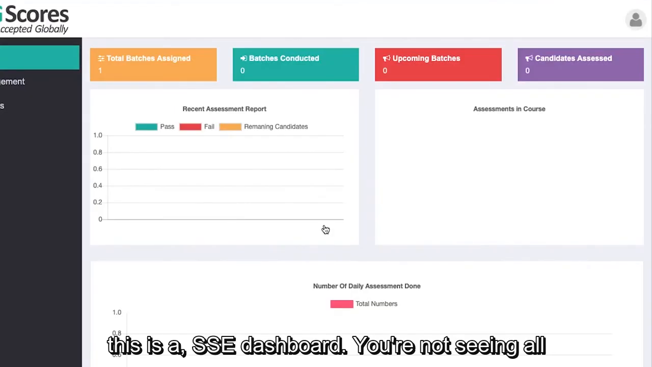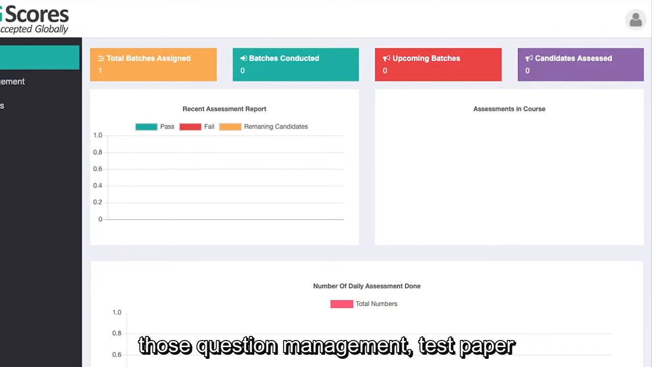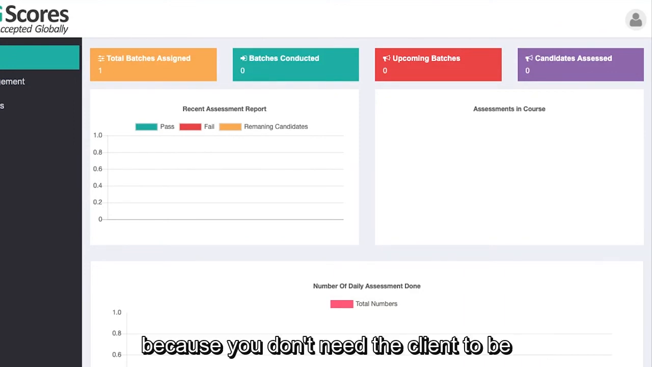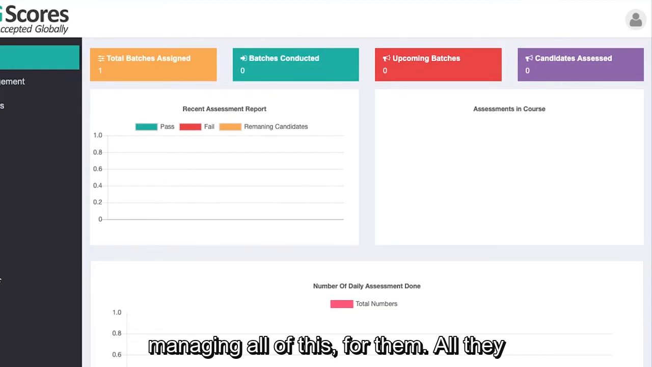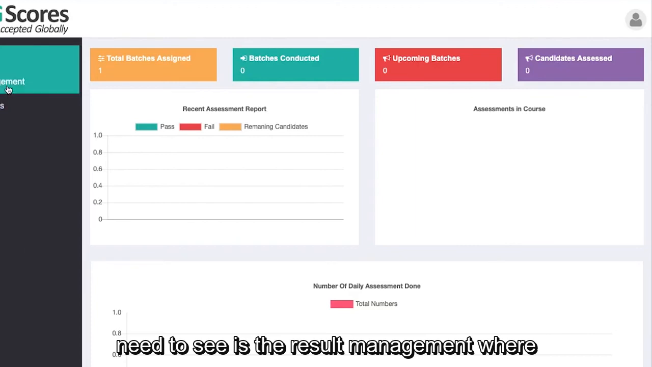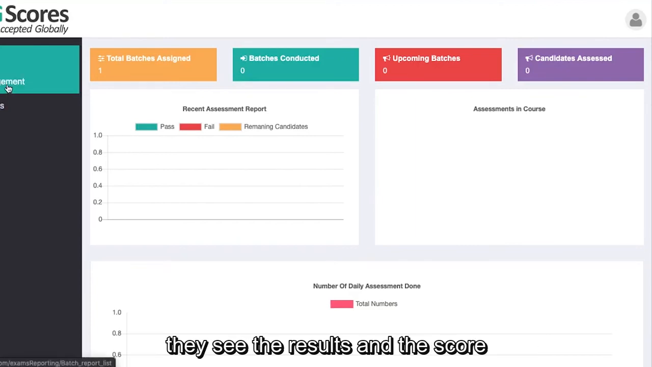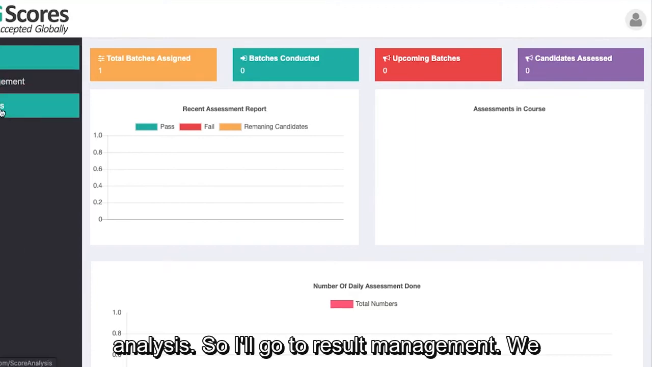Now this is the SSC dashboard. You are not seeing all those question management, test paper management, marking management over here, because you don't need the client to be managing all that. We are the ones who are managing all of this for them. All they need to see is the result management, where they see the results and the score analysis. So I'll go to result management.